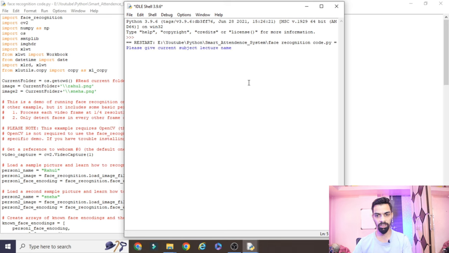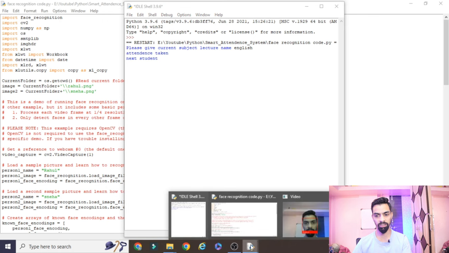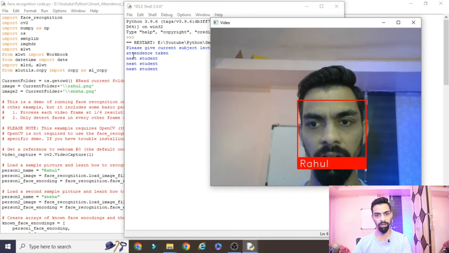Now it is asking for the lecture name, so I will give the lecture name as English. So this is my lecture name, and press enter. Once you press enter, the camera starts recognizing your image. So you can see Rahul, and attendance taken.